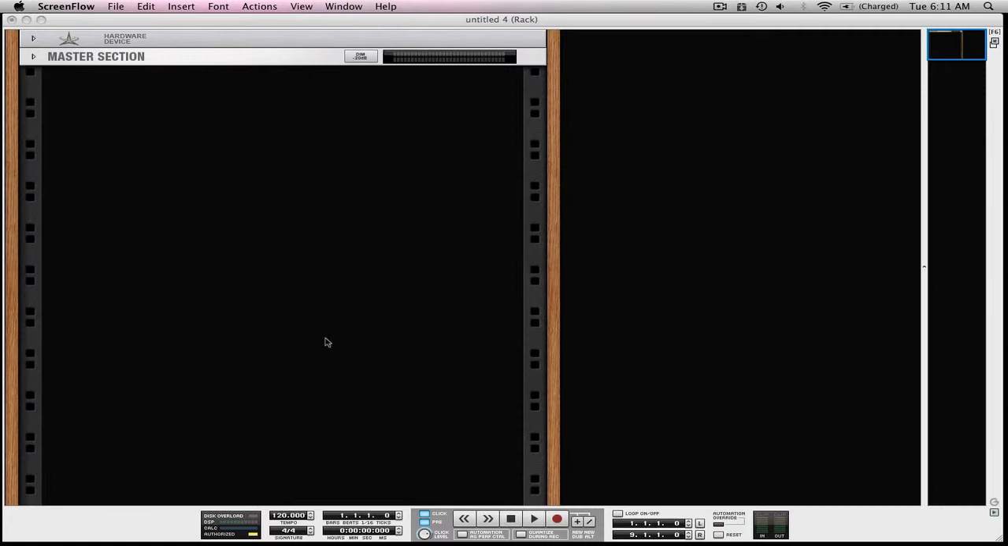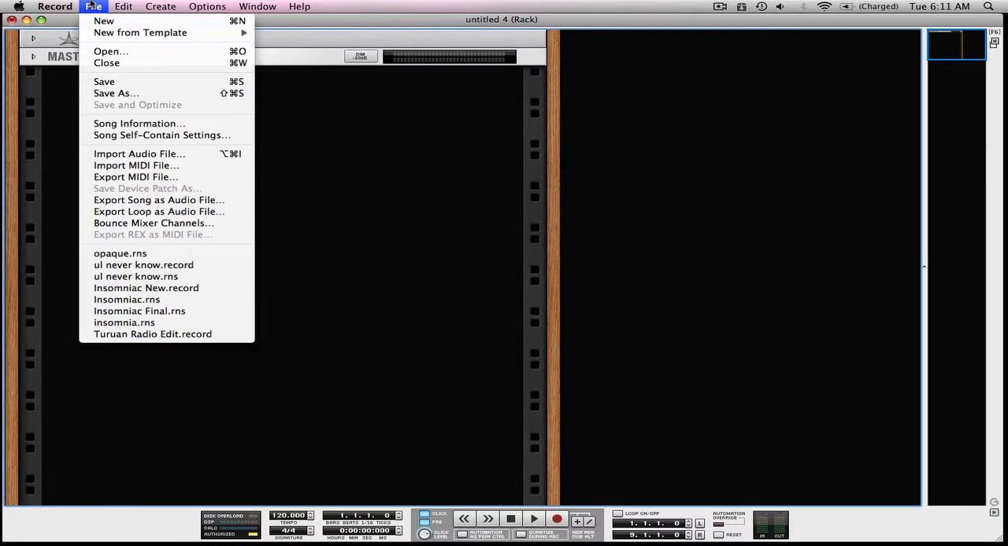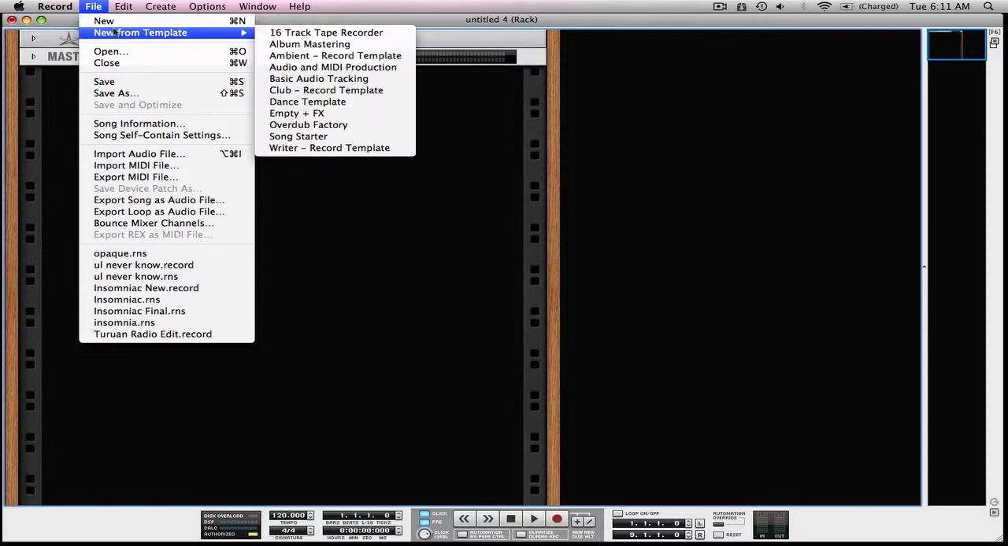Now, if you go to Record and you go to File, you can make a new song with a default setting. When it opens up, it's set up with your preferred default workspace. However, you can also create one from templates.